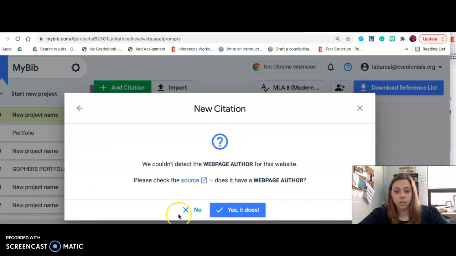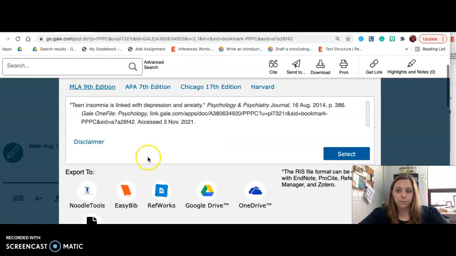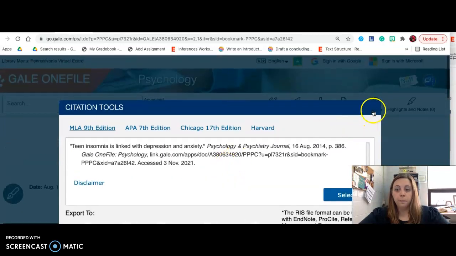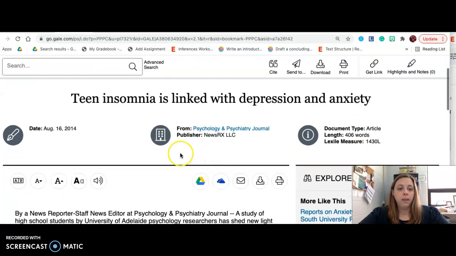So I'm going to say, does this have a web page author? No, it doesn't. We couldn't detect the date published. Does this have a publication date? I'm going to go up here and look, and it does. So I have to input this. This is important. This is why computer algorithms are amazing, but they can't do it all. So we have to input that.